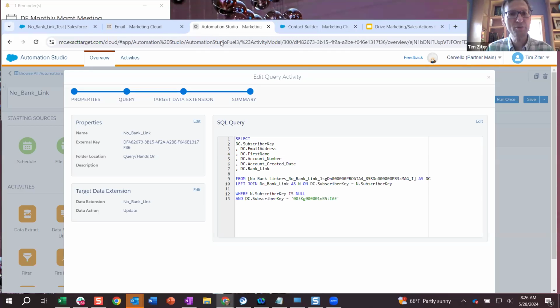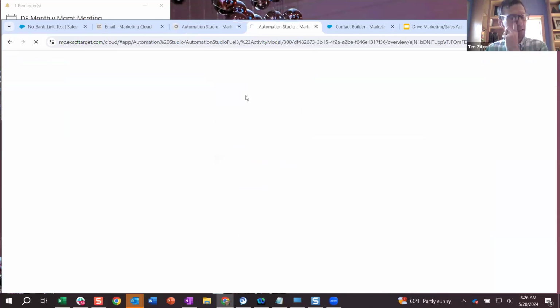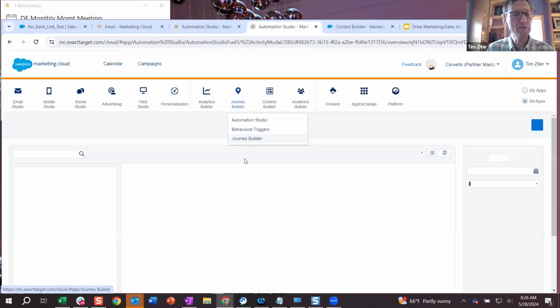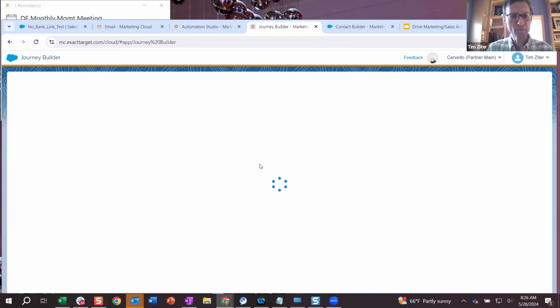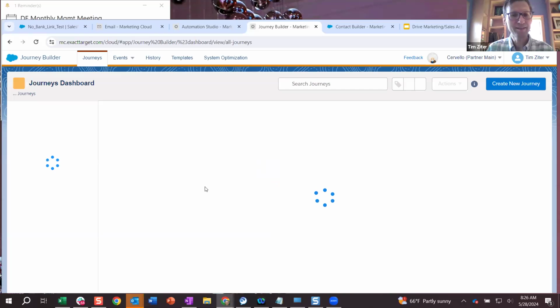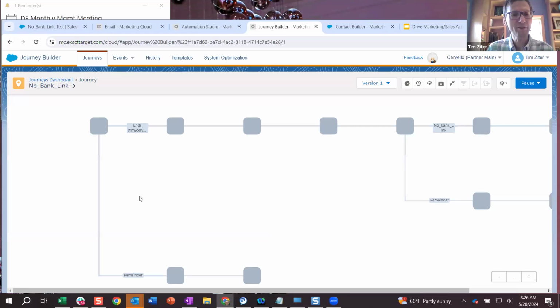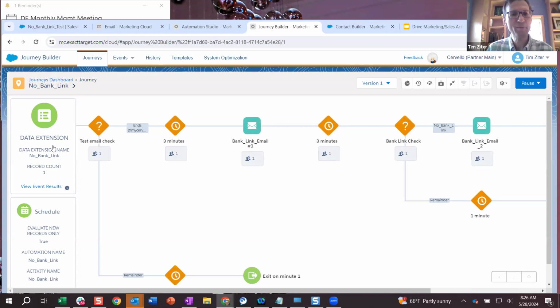So let's go into the journey itself and see how we've fed in this data and actually sent emails. If we navigate over to Journey Builder and click into this journey, okay, so here's that data extension that we're populating from our query. We've got a relatively straightforward journey just for testing purposes, but there is some complexity here.